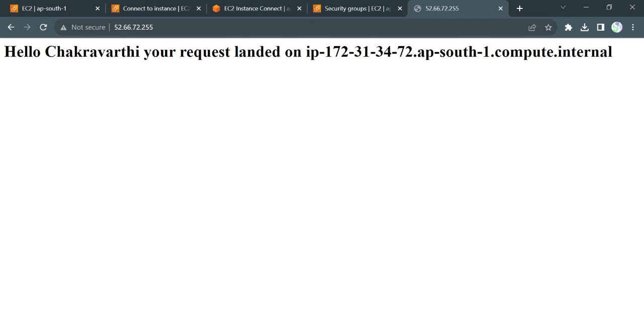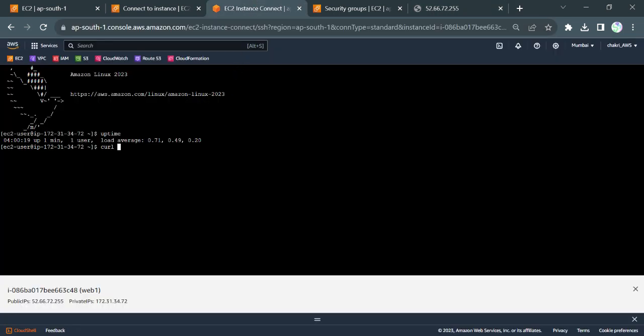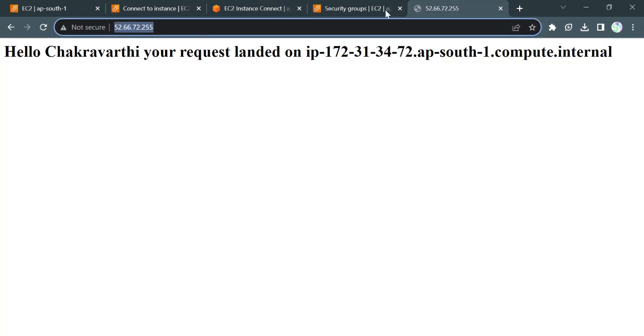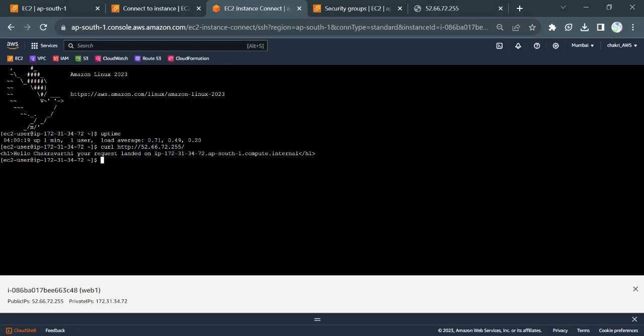What's the public IP? This is the IP address, and this is the URL as well, and it is giving the web page we created. This is the web page which we have seen here.